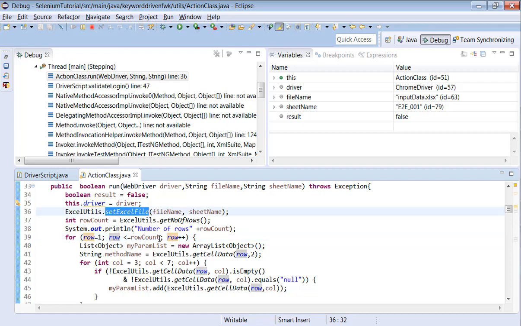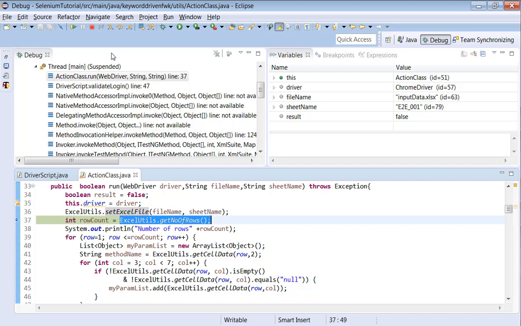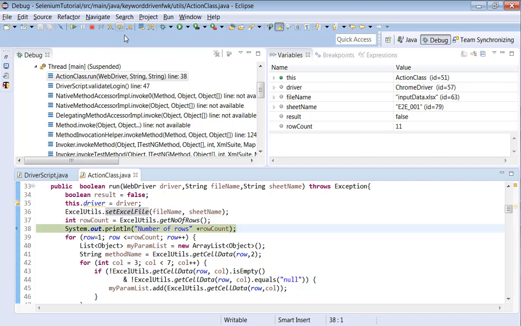It is taking some time because it is trying to call this method, to set this file name and the sheet name. Then it has gone to the next line of statement, which is line number 37, and we are going to call ExcelUtils dot getNumberOfRows. Okay, let me go to the next step. The row count is 11 here. So we get to know that there are totally 11 rows in this Excel.